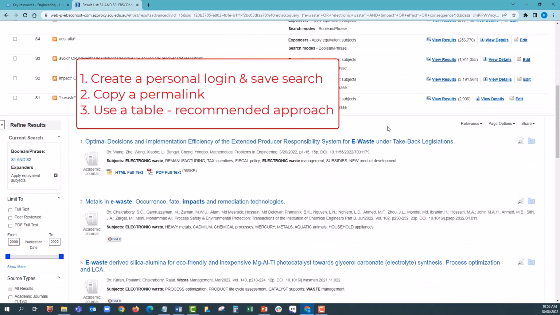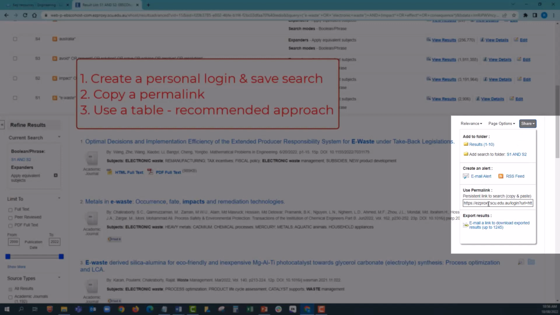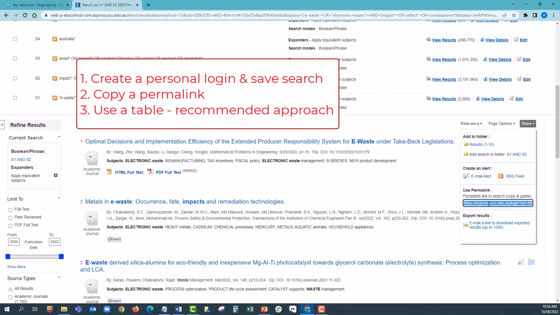You can also usually find a permanent link or a permalink. In EBSCO, that is available under the share button here. And here is a permanent URL back to this set of search results. What I recommend though is copying and pasting your searches into a Word document.